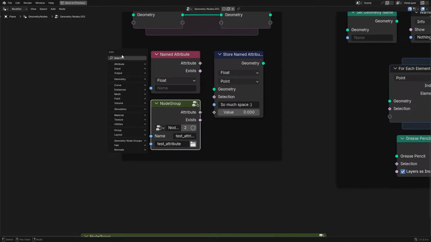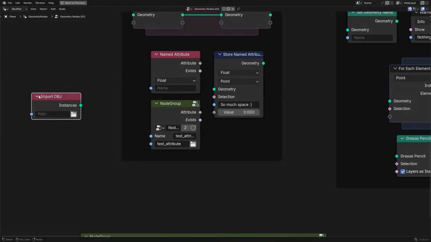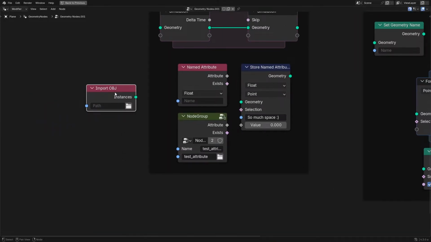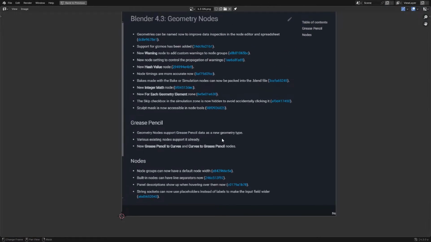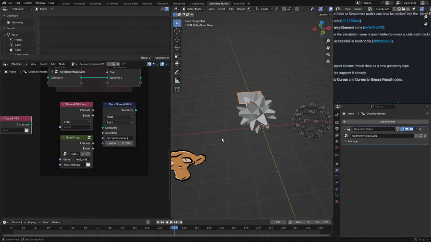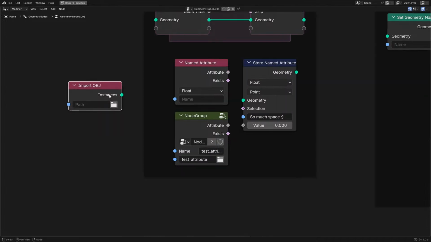This is for the import nodes, which are also, I believe, still experimental in 4.3? I don't think I see them in the changelog. Maybe they're still experimental, I'm not sure. They're in Blender 4.3, but last time I checked, you had to enable an experimental tab.